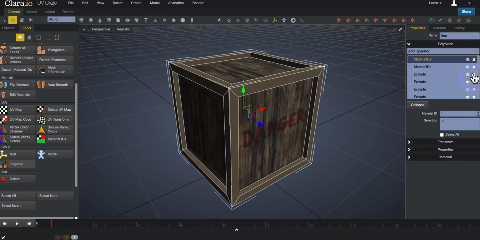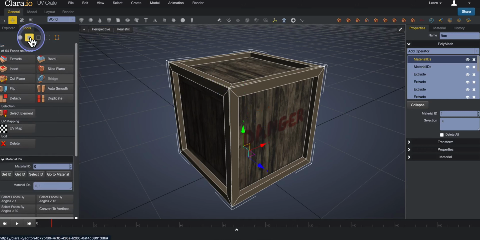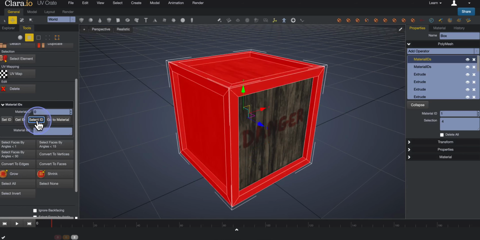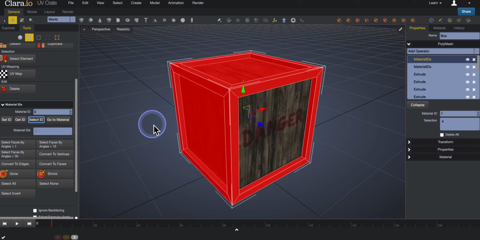You can always come back here and delete any of these steps you've taken and go there. So what I forgot to do is I need to get the faces selected that are going to receive the UV map. So I'm going to come back over here under Tools, click on Face Mode. I'm going to come down here to Material IDs, choose Material ID 0 and click on Select ID. There we go. That's what I forgot to do, because these are the only faces that I want to receive the UV map.